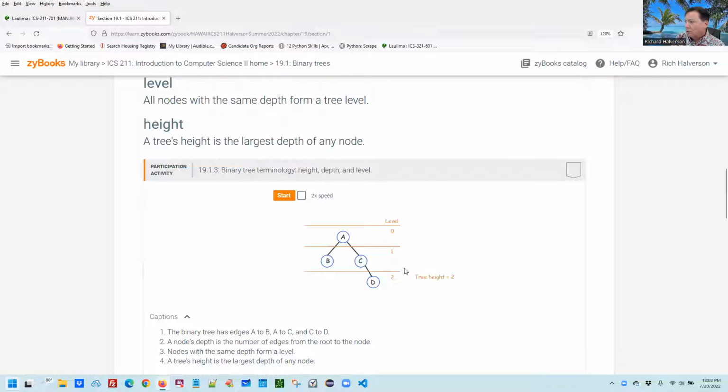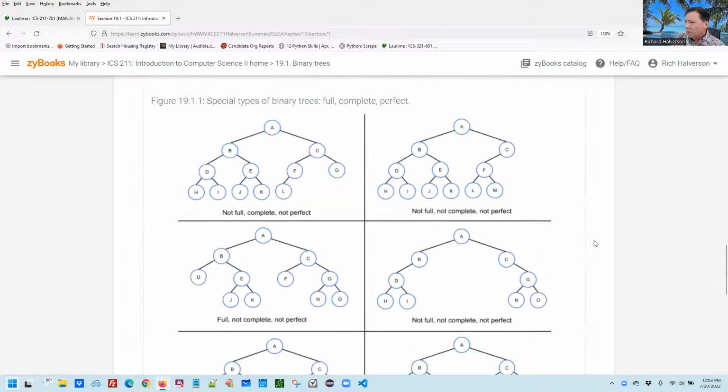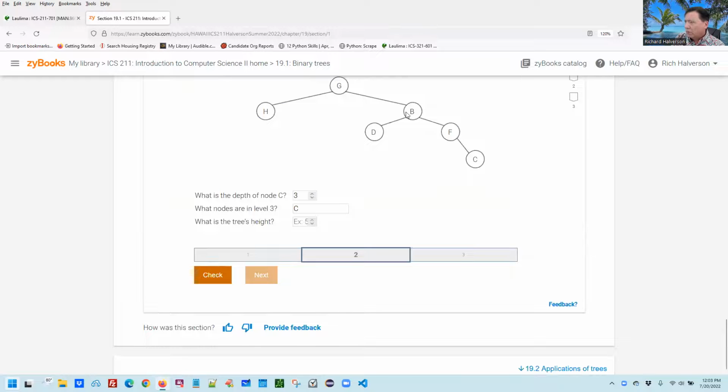Oh, level 0, level 1, level 2. Yes, okay. Level 0, level 1, level 2, level 3. Okay, level 3 is C. Great. What is the tree's height?